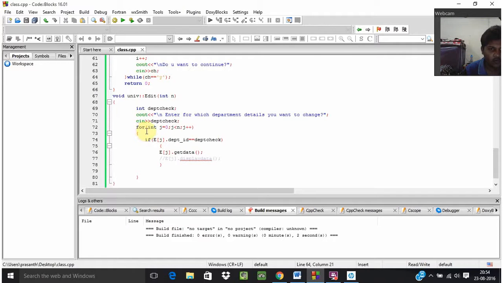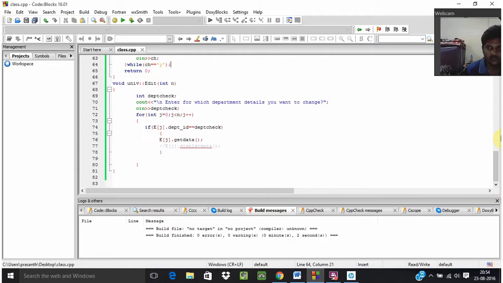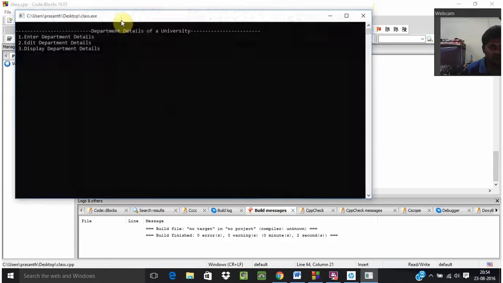I am using a for loop, for int j is equal to 0, j less than n, and j is incremented. If e of j dot department id is equal to department check, then e of j dot get data. Then you have to check whether we have entered the curly braces and semicolons correctly. That's it. Now I'm going to execute.